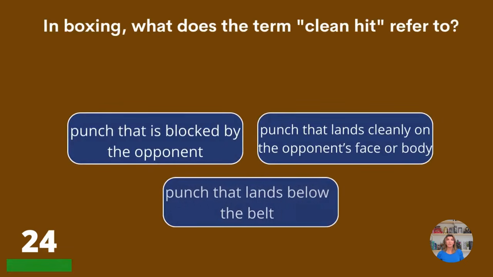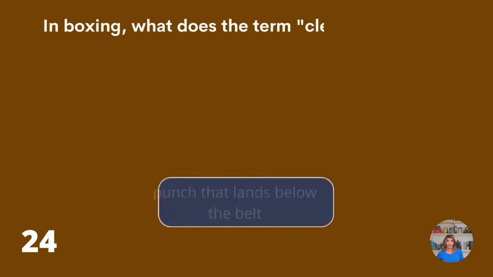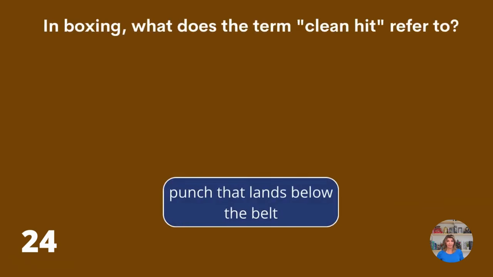In boxing, what does the term clean hit refer to? Punch that is blocked by the opponent, punch that lands cleanly on the opponent's face or body, or a punch that lands below the belt? Below the belt.